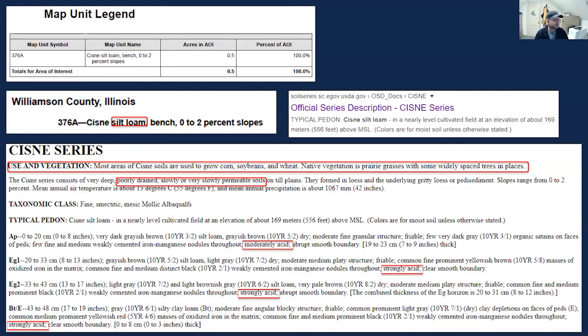Another thing I use these to look for is the acidity or alkalinity of the soil. As you go down in the soil description, you'll see that this soil type goes from moderately acidic, and as you go deeper, it becomes more strongly acidic. That tells me I'm probably not going to plant something that doesn't tolerate acidity, or if I do want to do something like that, I'll know that I probably need to add some sort of soil amendment to reduce that.